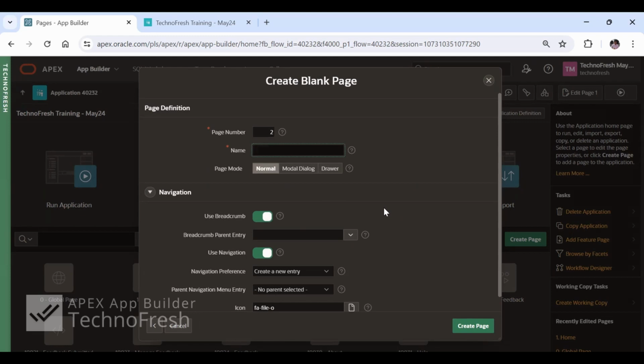So this is the blank page. You can give a name with spaces, but it will not take it, I think. It is better to give a link name, or we can use the underscore. There are 3 page modes: normal, modal dialog, and drawer. In our last session, I showed you the difference between them.